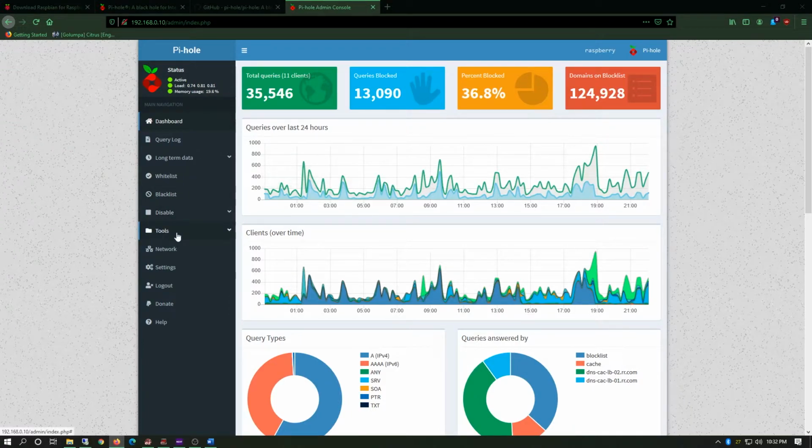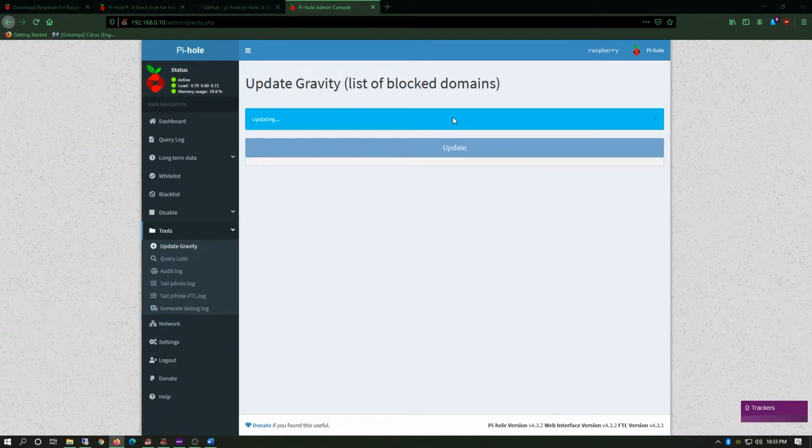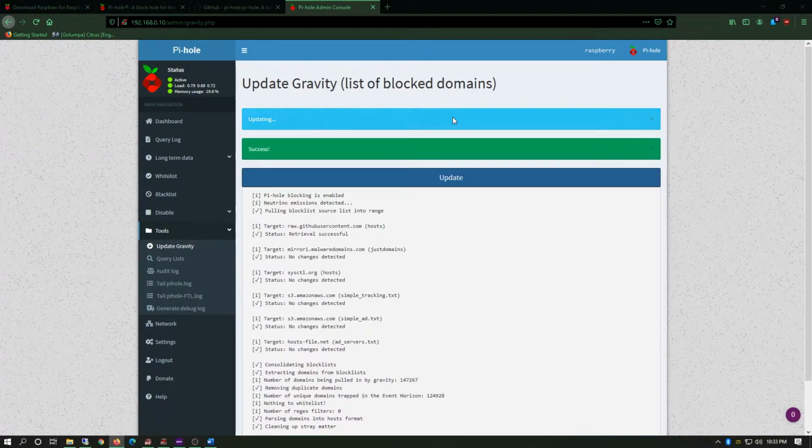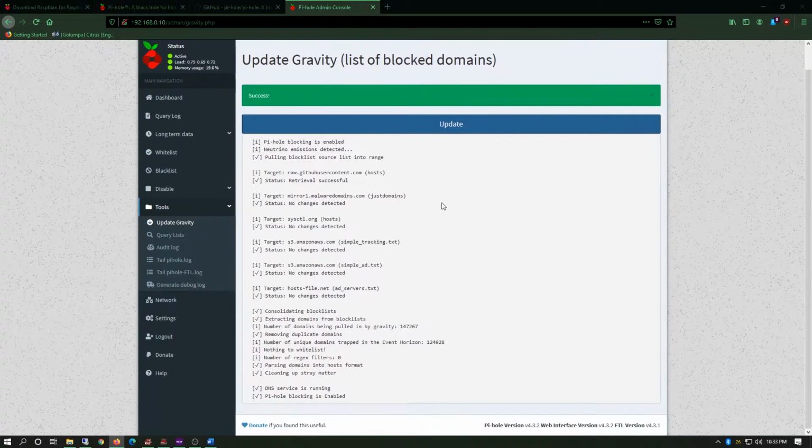However, in the interest of Pi-hole itself, updating is really simple. As you can see here on the screen, we can go to update gravity, which is the list of blocked domains. You can hit update, and this process takes anywhere between 30 seconds and 1 minute. I've never seen 1 minute, but I can imagine if there's actually information to download and updates, it could take a little bit longer. As you can see here, we've already gone through all the different sources and it is updated.